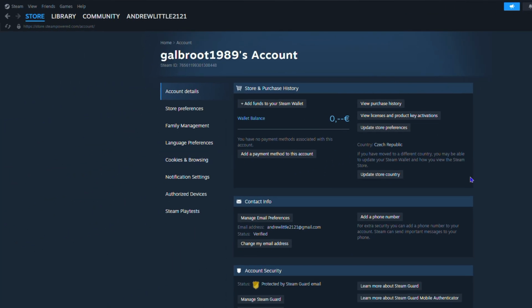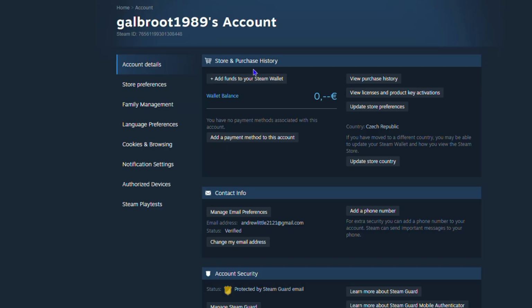Now here you will see the section on the top, store and purchase history. And as you can see here, it currently shows my region of Czech Republic. And as you can see here, it says if you have moved to a different country, you may be able to update your Steam country.